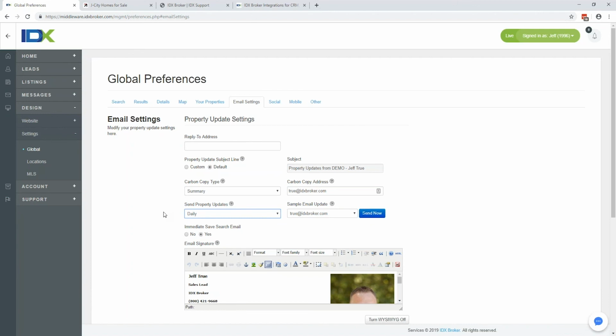If that client has a saved search and no properties come in for 3 or 4 days, they're not going to get an email saying, hey, no property showed up. They're just not going to get an email from you until that 4th day, until that new listing shows up within there. So very simple to do.